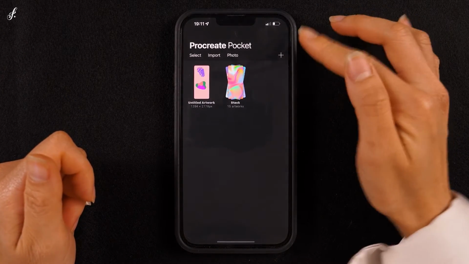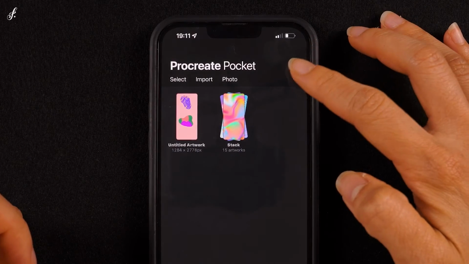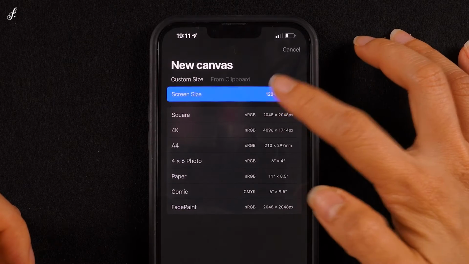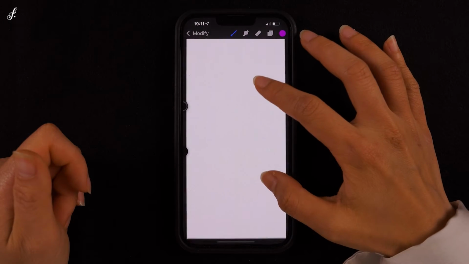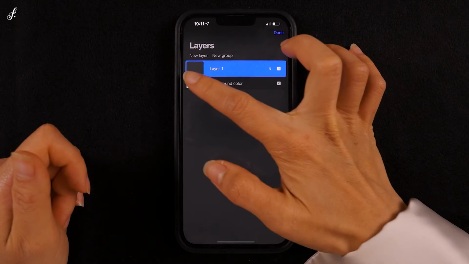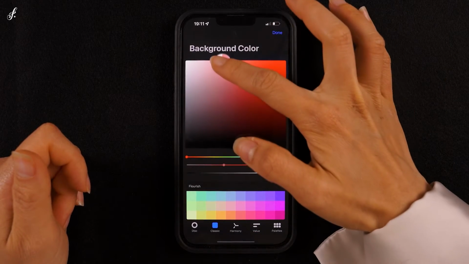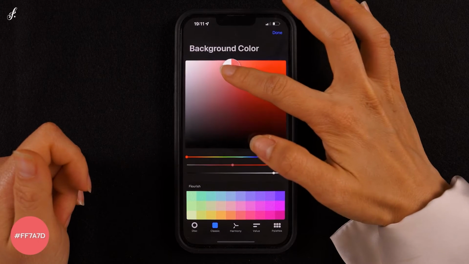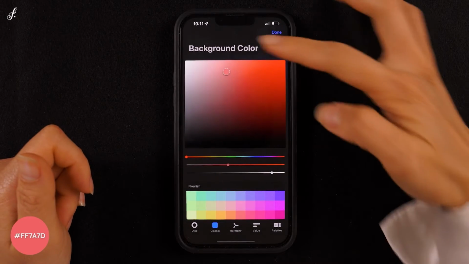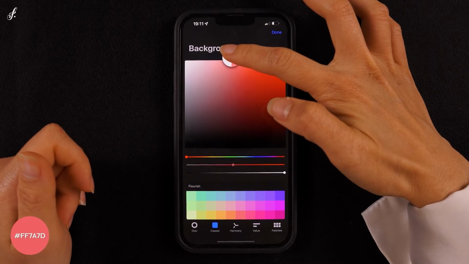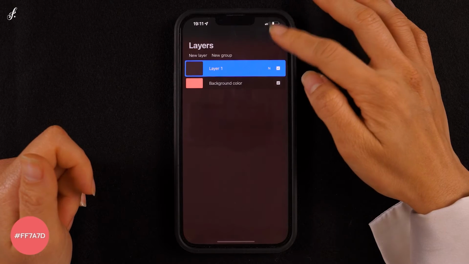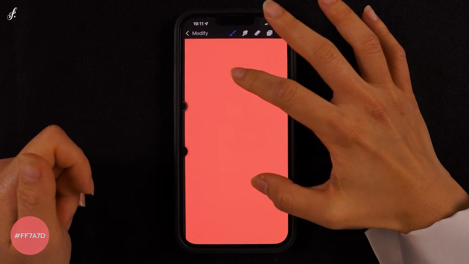Now, let's add a project by clicking plus sign here. Select screen size. When you are on this page, you can choose the background color. You can choose any color you want. In this first exercise, I want you to play with the colors as much as you want. I will choose pink because I like pink. I got the background color.